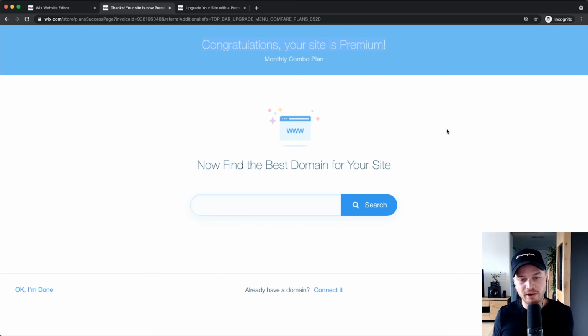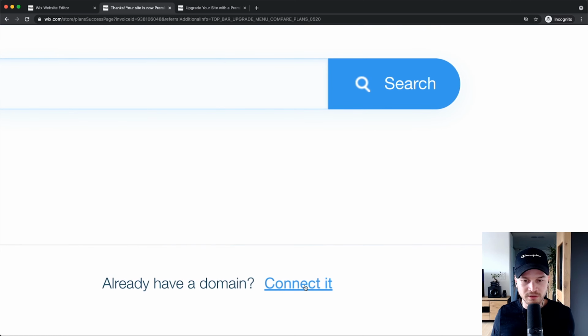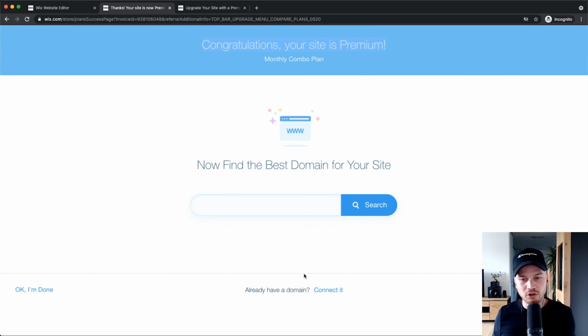Now, if you already have a domain, you can simply click on connected here on the bottom. And if you don't already have a domain, then you can simply look for a domain using this search bar right here. Now, I would recommend to get a .com domain because it looks more professional, more official. A lot of the time you don't really get the domain that you want with a .com, so maybe go for .co or .net, or maybe just choose another name altogether to really go for the .com domain.